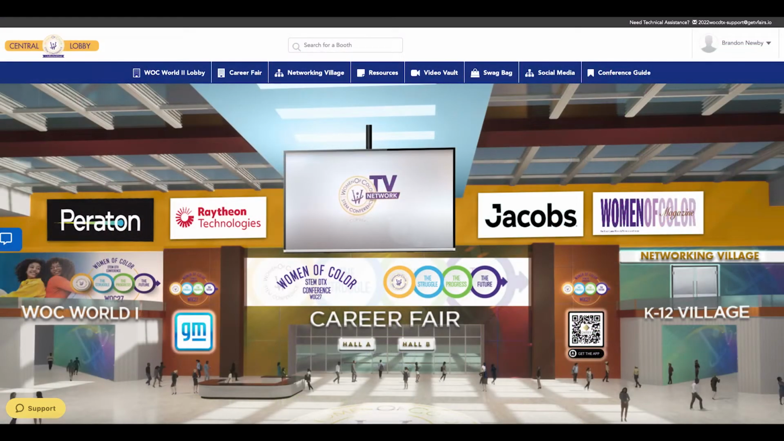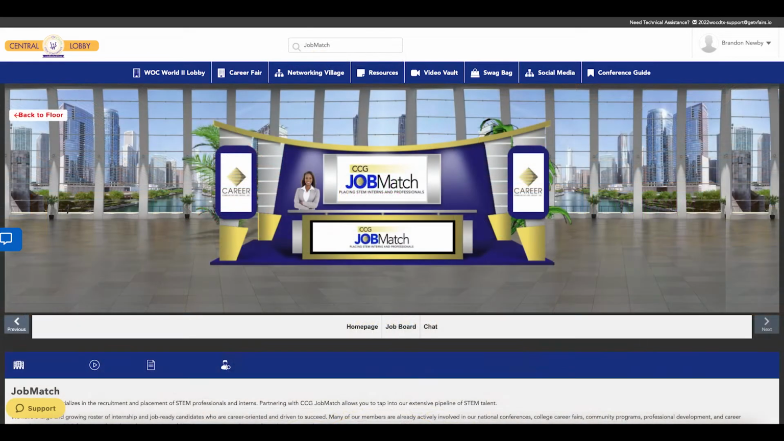Upon logging in, you will enter the Women of Color World 2 lobby. From there, you can find your booth by using the search functionality at the top of the menu bar. As an example, we will look at the Job Match booth. Type in the booth name and click on the appropriate booth from the list below. What you will see is the booth you curated with all the graphics and information that you added.